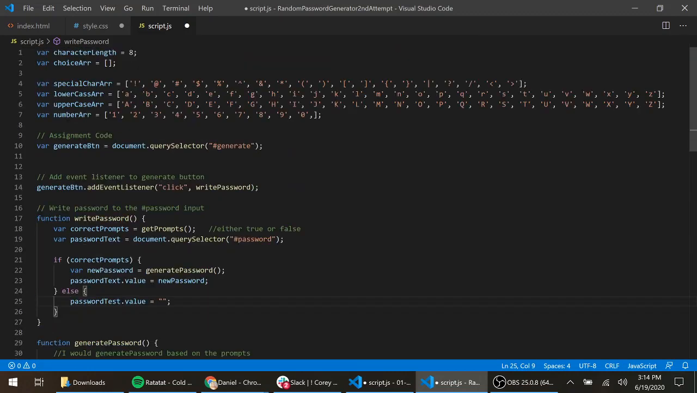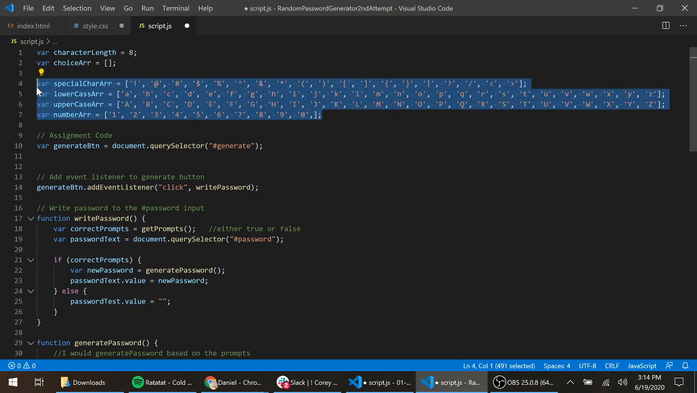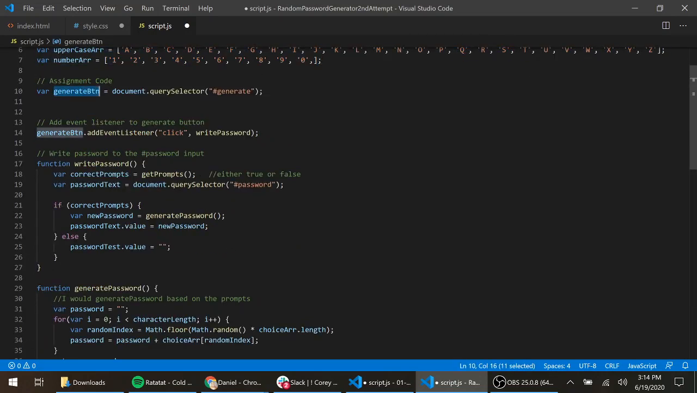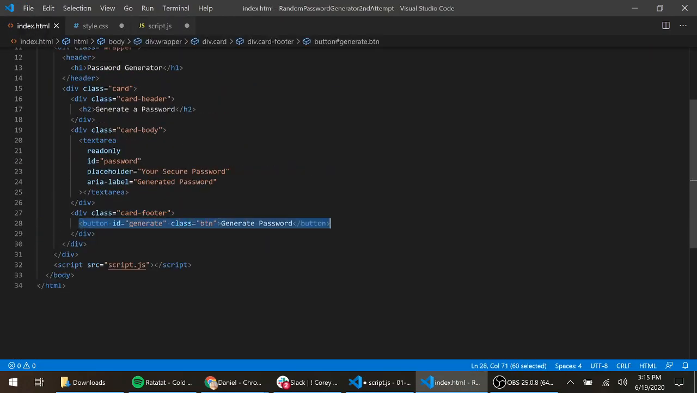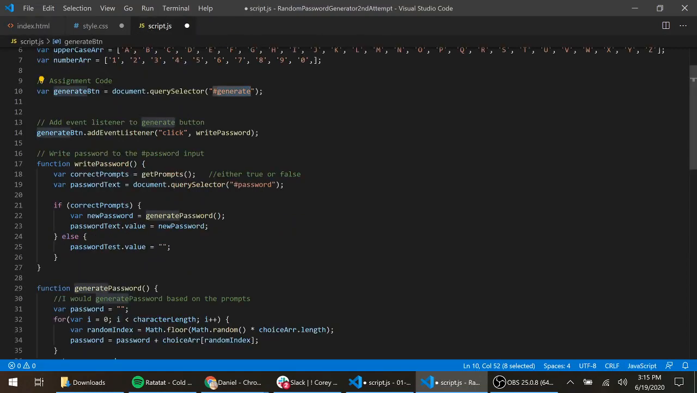Okay, so let's run through it again. You got your arrays. Here is your generate button. There's your event listener. So this is where you get your document query selector from generate, that ID, which is here on the button, right? This button right here has an ID of generate. So first off, I select that, and then I add the event listener. So this is like step 1, this is step 2. When you click on it, I do this write password function, which is right here on 17.